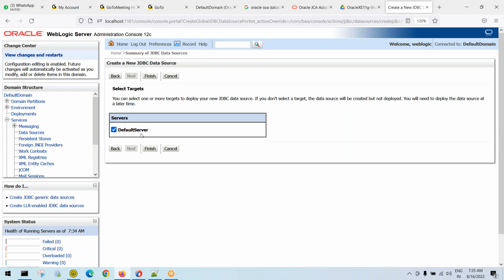Suppose you are going for standalone servers, like admin server separate, SOA server separate, OSB server separate. In that case, where you want to use this data source, for SOA programs or OSB programs, you can select the target server. You can see three servers here. If you go with individual servers like admin server, SOA server and OSB server, you can see multiple servers here, and you can select which server you want to use this data source connection with.